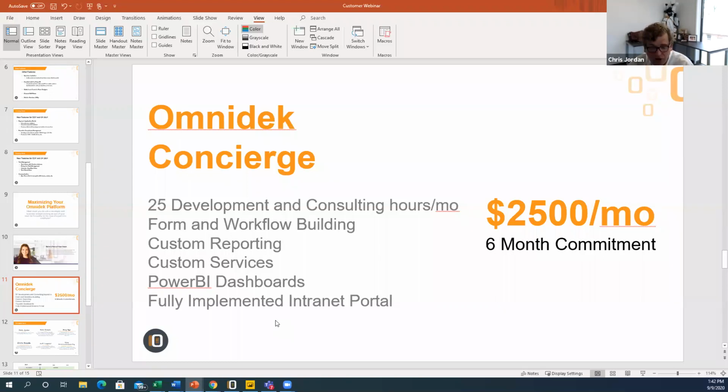So I definitely encourage you, if that's something that you want to take us up on, we would love to do this. We really are trying to build out our team of implementation people, as well as our consultants that have come on board to start implementing Omnidek more aggressively for their clients as well.